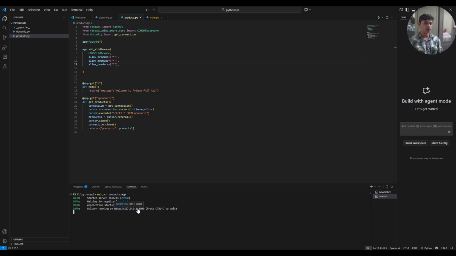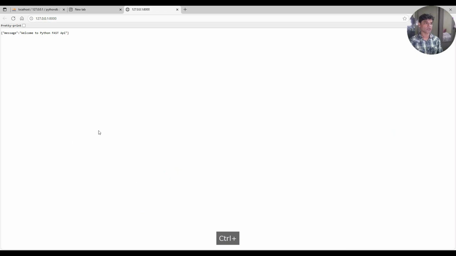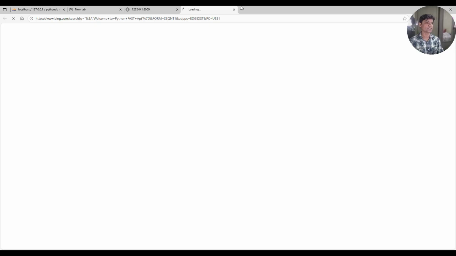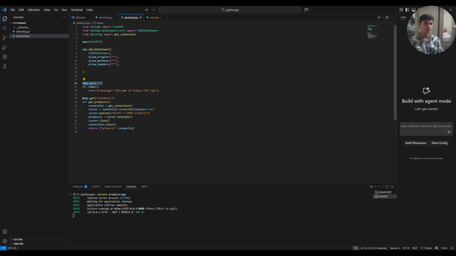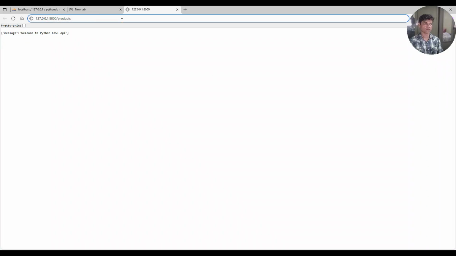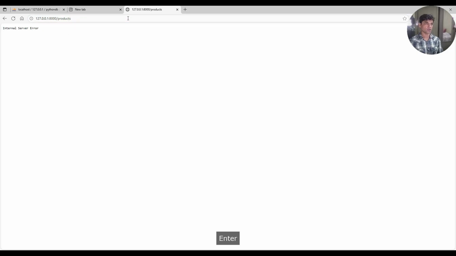So when you press control and click the URL, you see the first message, that is welcome to Python FastAPI. This is the message which we already did over here, that is the slash path. And now if I do slash products, it should fetch from the database. We specify slash products and it should run. It is giving me an internal server error. Let's check.